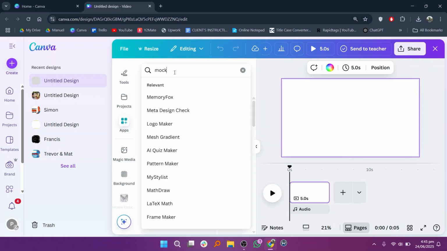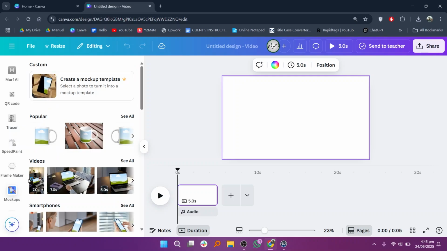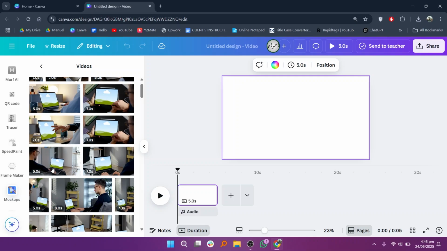Next, click on Apps from the left panel and search for Mockups. Now click on the Mockups app. Then select a mockup video, click on See All to browse all available options. Pick any mockup like a laptop or phone and click on it.